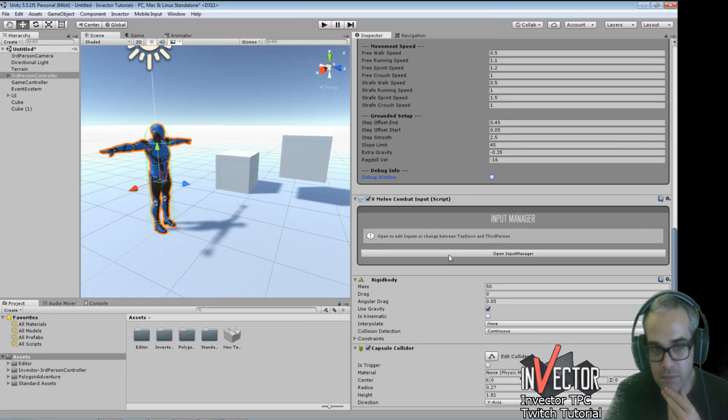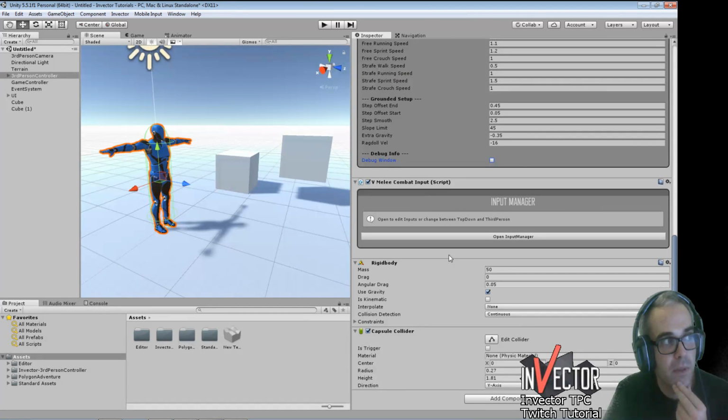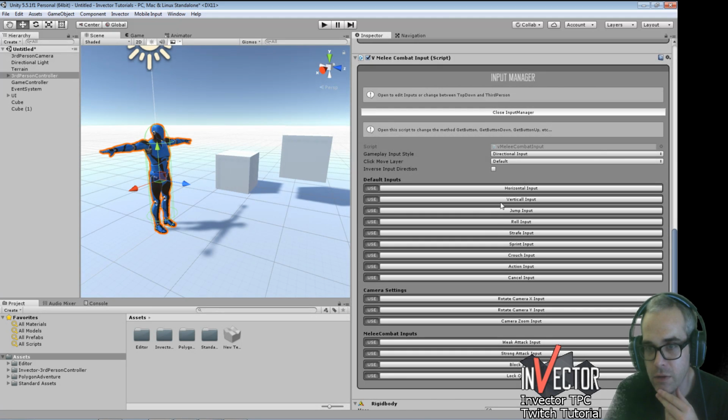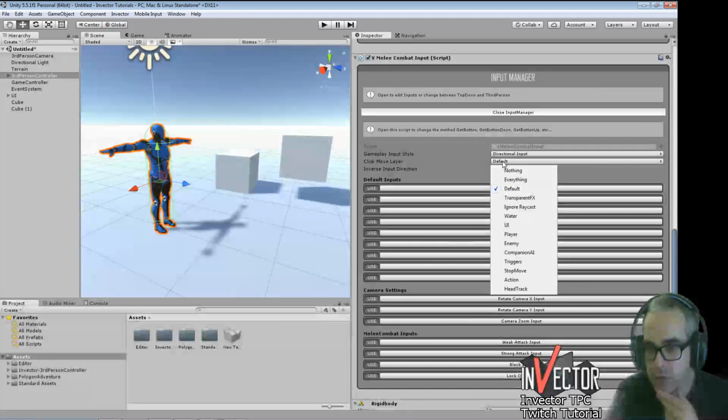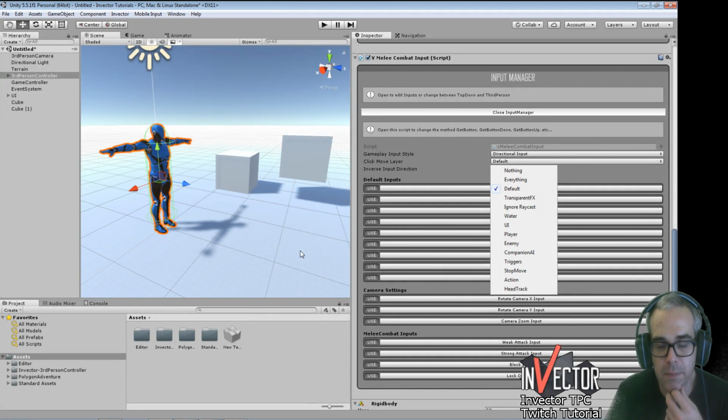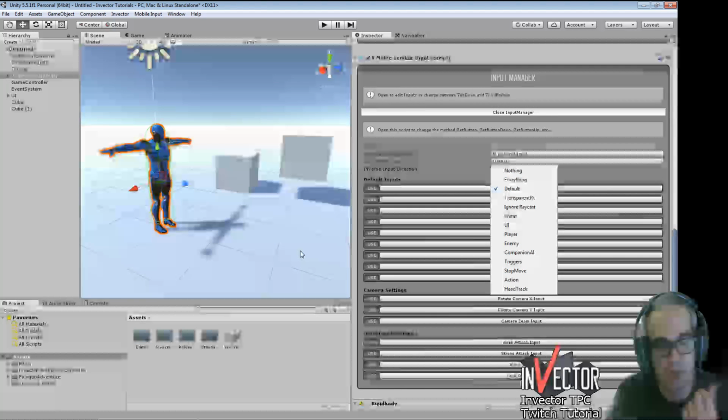Anyway, melee combat input. So open up the input manager. This is all your different buttons. Now, I don't play around with this too much either. Click move layer is set to default. Basically, that's if you're using the click to move controller type. I don't usually just use the keyboard or the mouse control.